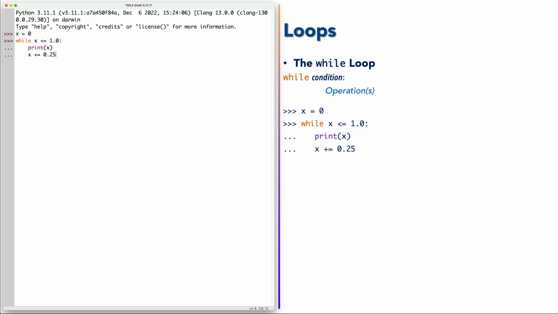0.25. Now let's test. So as you see here, the value of x increased by 0.25 until it reached 1. So it is important to notice the last value of x inside the loop, because in this situation, for example, 1.25 is the value which made the condition false, so the control exited the loop.